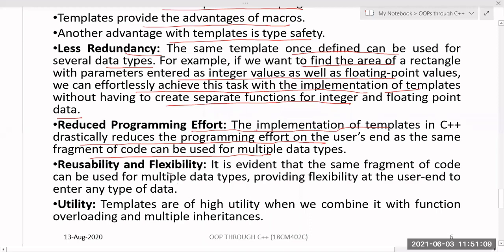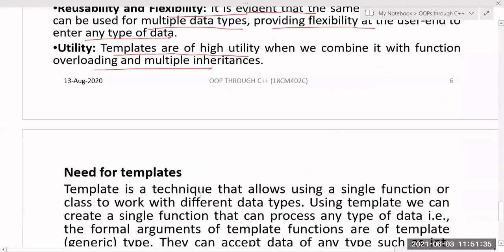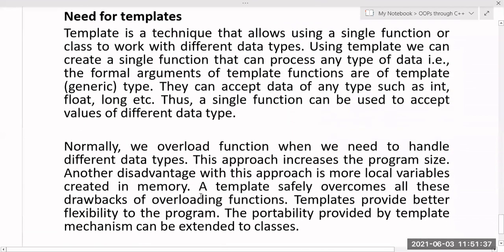Next, reusability and flexibility. So the main advantage itself is reusability. I can reuse the same code for multiple data types. It is evident that the same fragment of code can be used for multiple data types, providing flexibility at the user end to enter any type of data. Utility: templates are of high utility when we combine them with function overloading and multiple inheritances. So if I combine these templates with multiple inheritances and function overloading, then it is of very high utility.